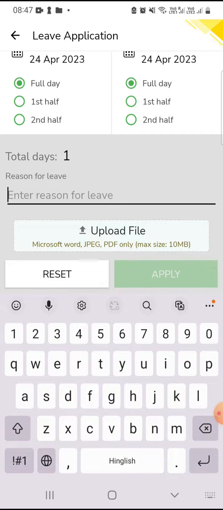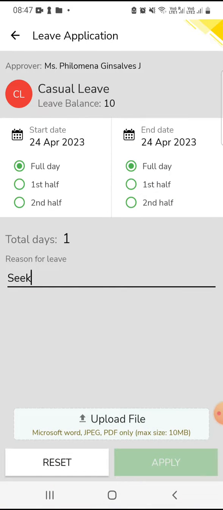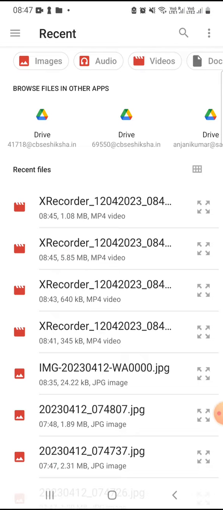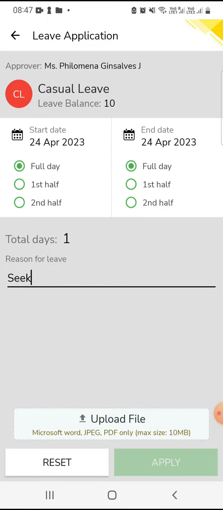Reason: write here the reason for leave. If you want to upload your application, you can also upload your application from your gallery, a handwritten application or any other application, and just click on apply here.